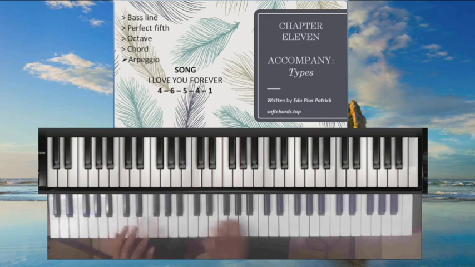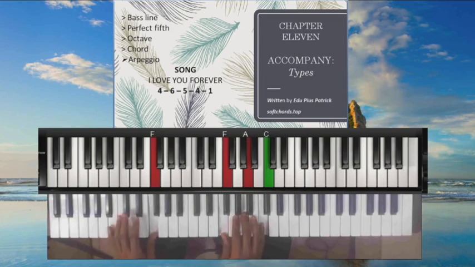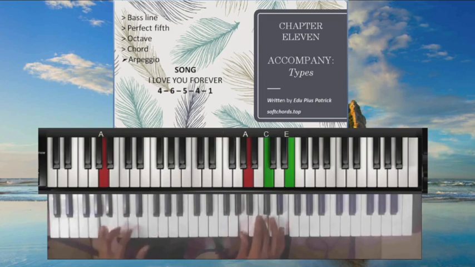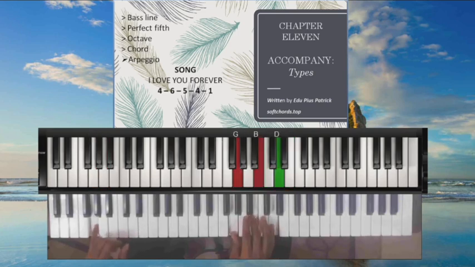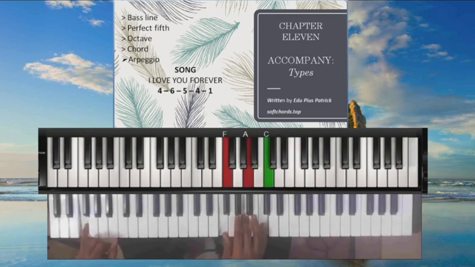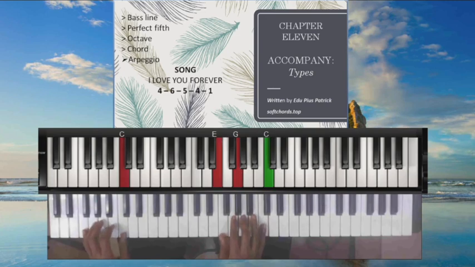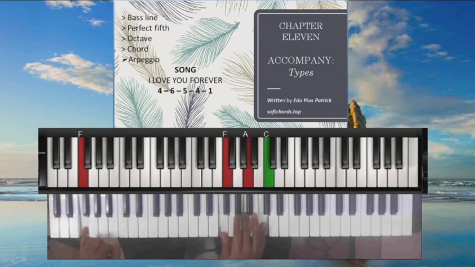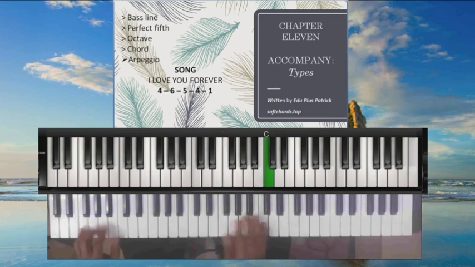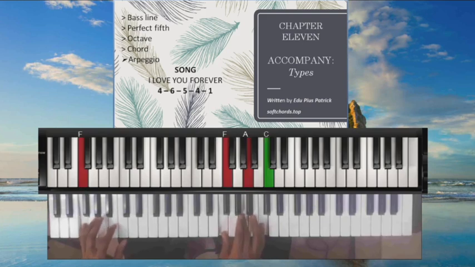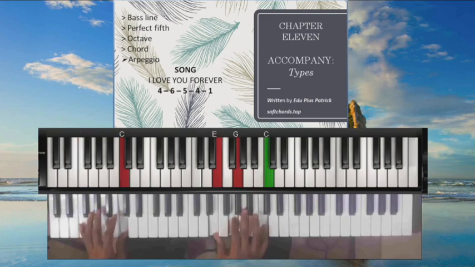Forever I love you, forever I love you, forever, oh Lord, I love you, forever I love you, forever I love you, forever, oh Lord.